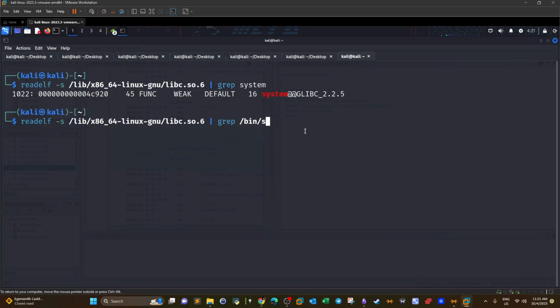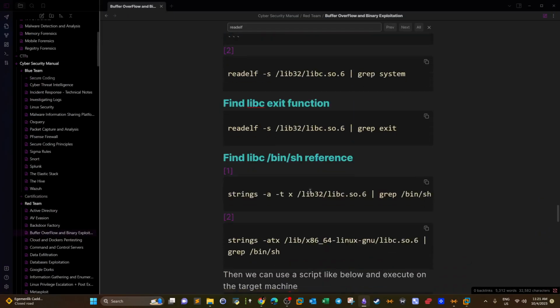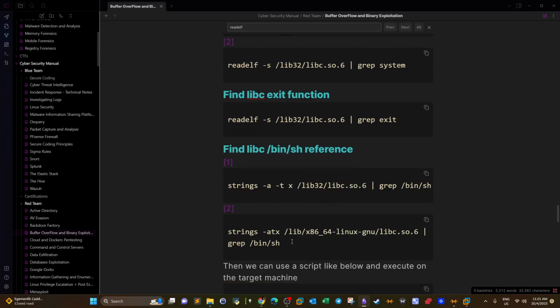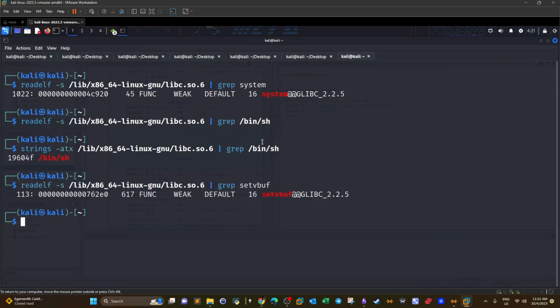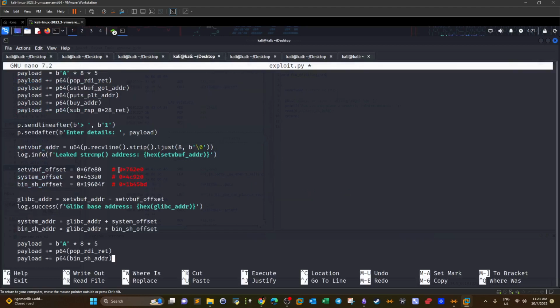So binsh. Nope. Let's go back and see the relevant command. Oh, we need the strings. So let's take this one. So with strings we can find the binsh offset, and we're gonna need also the setvbuf, this one. So this is the offset here. Going back, we update the values. Now I put these values in a comment because we're not gonna use them. I'm just showing you guys how to find them in case you are doing a buffer overflow attack locally on a target machine directly. Here these values are relevant to my machine.